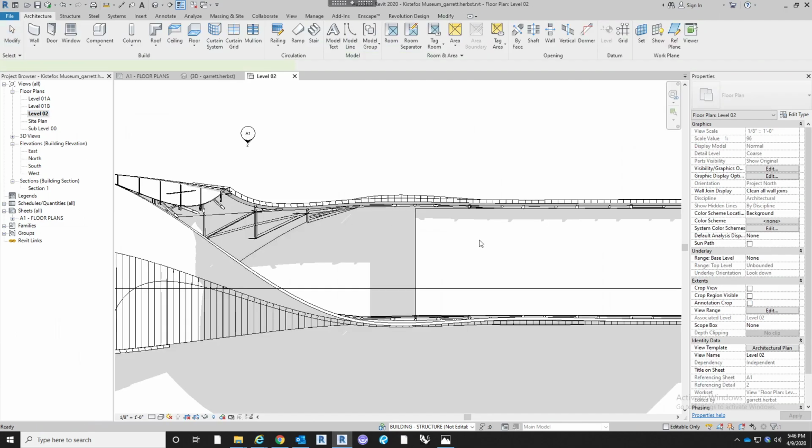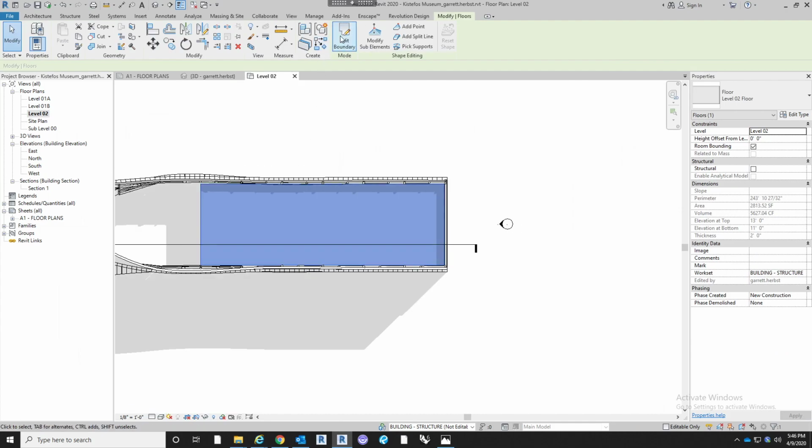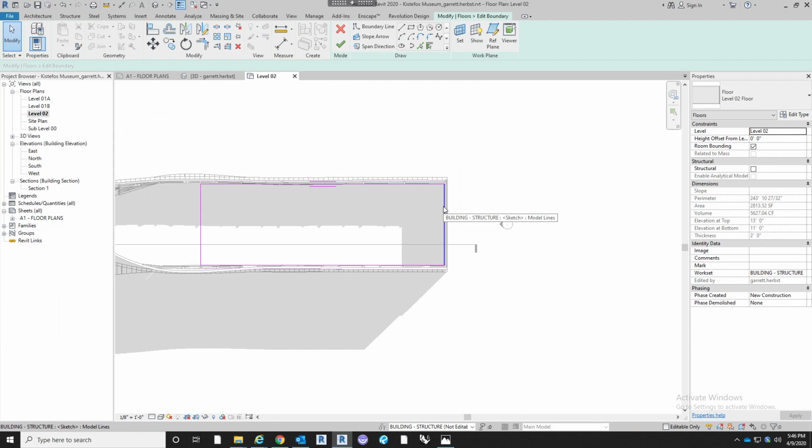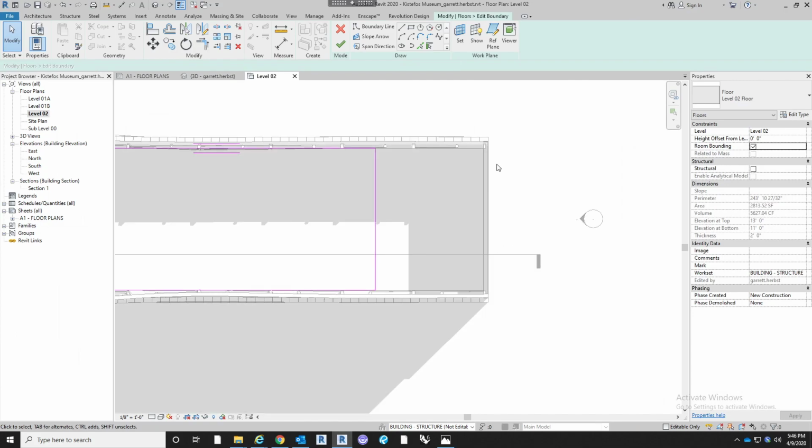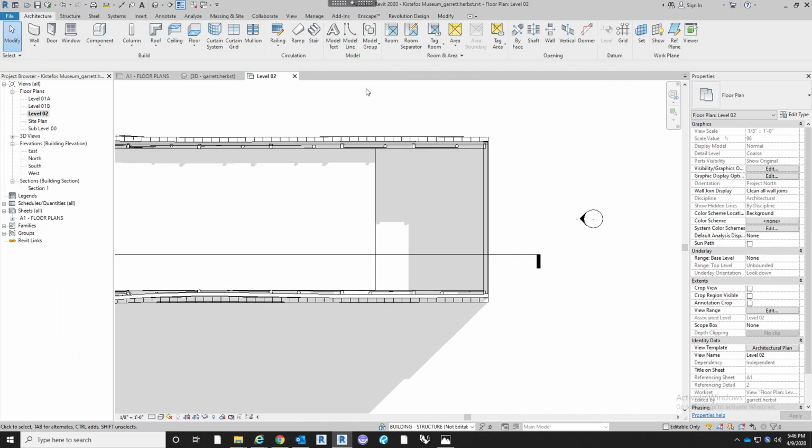So if we go back to level 2 and we edit the boundary of our newly created floor, we're going to take that far edge. We're just going to pull it back from the edge of the building, edge of the glass, and hit OK. We'll do some interesting.